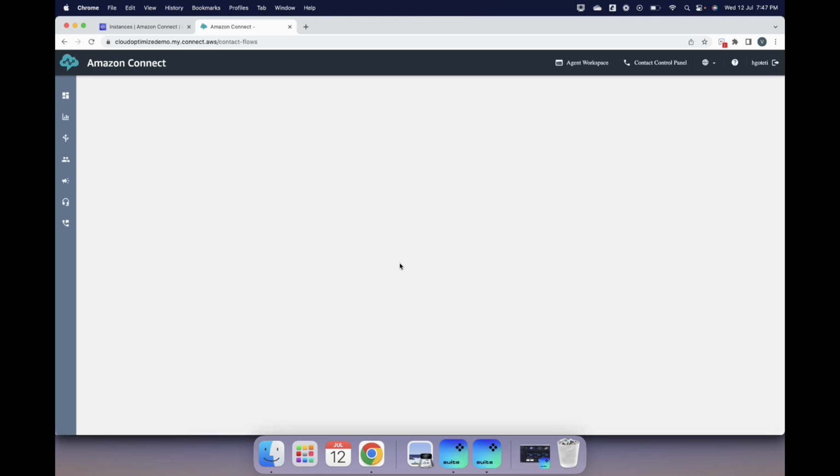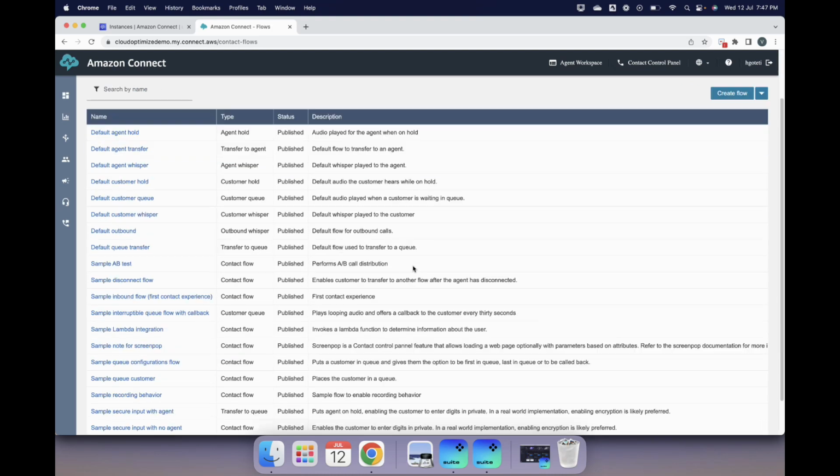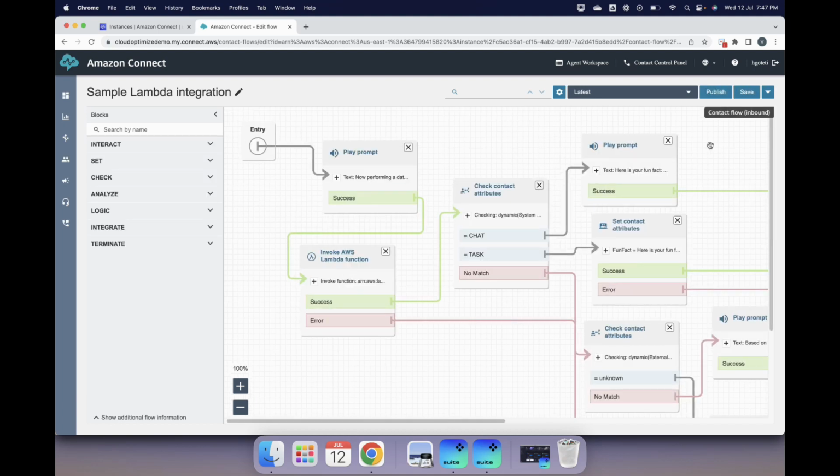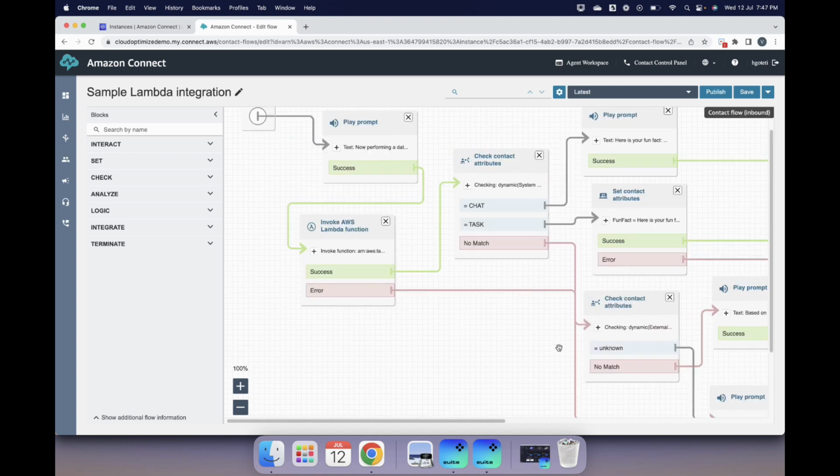By default you will have a bunch of flows that you can look at here: default customer queue, customer whisper, outbound, sample A/B test, sample disconnect flow, inbound flow, and for example, sample Lambda integration. If you click on it, it'll open. This is the flow, and this is the flow editor, which is pretty cool, and you can design your flows very easily using the editor. We'll talk about those things a little later in the videos. But now this is how. So play prompt, then you have the Lambda function integration here, and then here the attributes, chat no match. It depends on how your business wants; we can create these flows, right? So that's super cool.